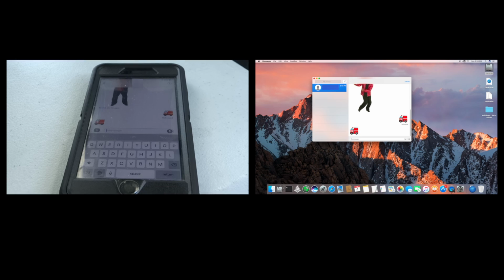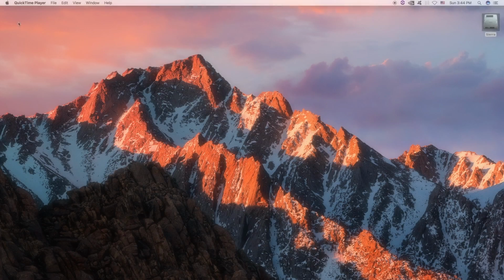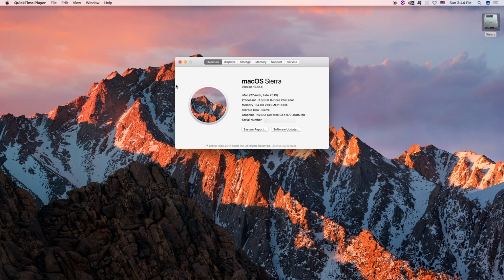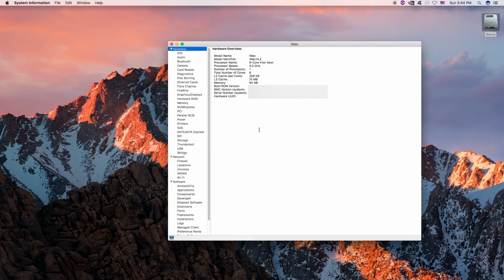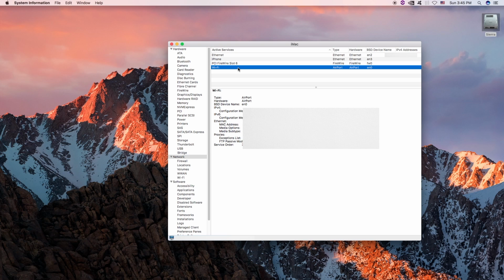iMessage is working. But one thing I do wanna show you before we quit, some of you may have issues with your network. So if iMessage, or Messages formerly known as iMessage, isn't working despite all the steps you've taken, take a look at About This Mac, System Report, and go to Network. Now your primary network has to be set to en0. My primary network, what I'm using, is my Ethernet port, and that is en2, but it appears to work. My Wi-Fi, however, is en0, so this must be my primary network, even though I don't really use it.